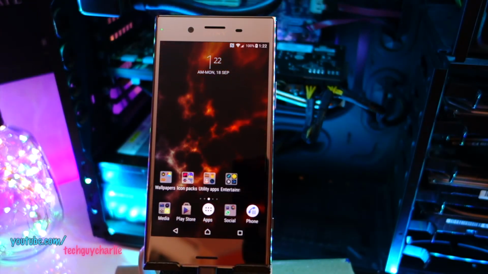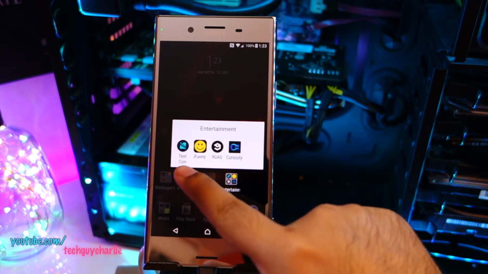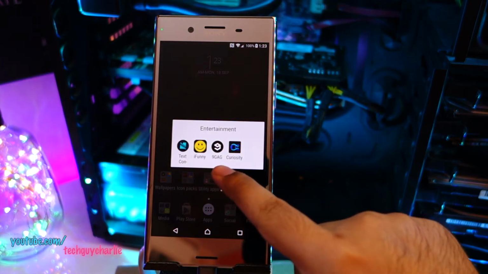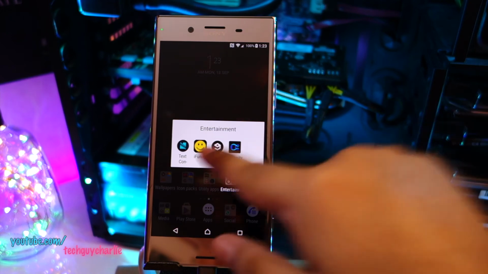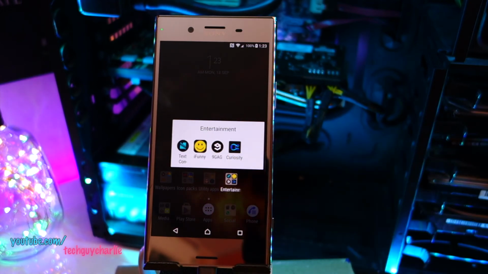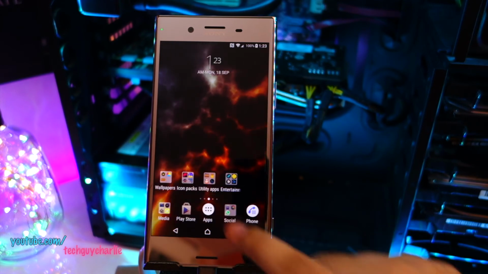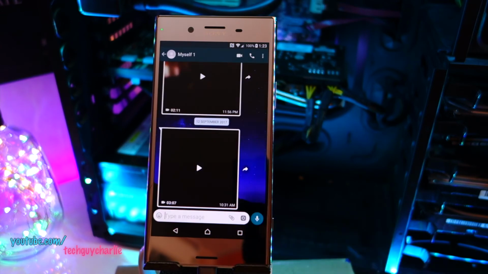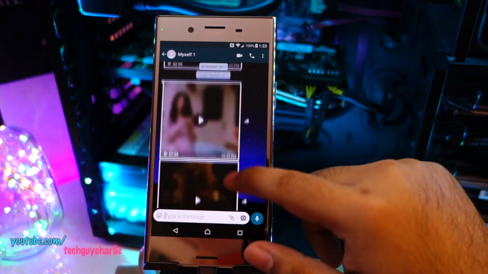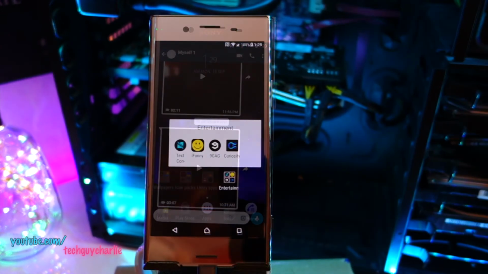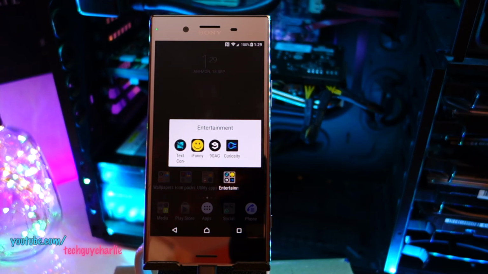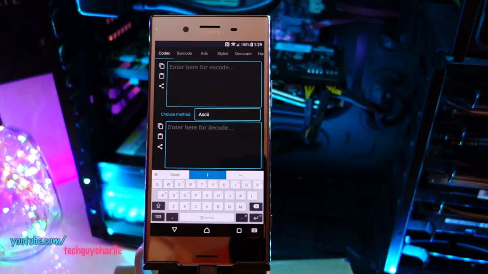Alright, finally let's move on to the entertainment apps. So here we have Text Converter, iFunny, 9gag, and Curiosity. So first off, Text Converter. Now, have you ever been in a situation where you give your phone to your friends to click some pictures, take a look at the internet, or to play some music, but unfortunately they don't do that and they open your messaging app and read all your confidential and personal information? So this Text Converter app will help you maintain some privacy. Let me show you how.